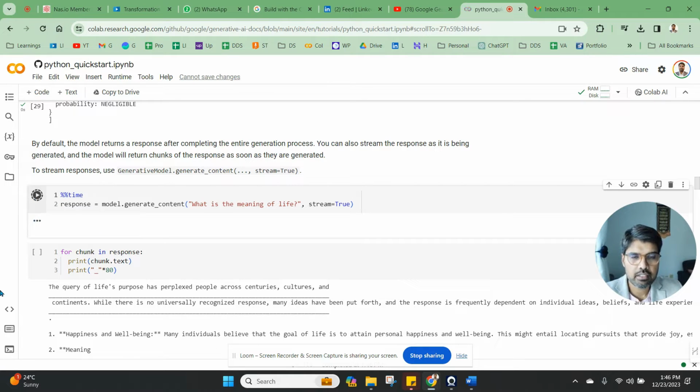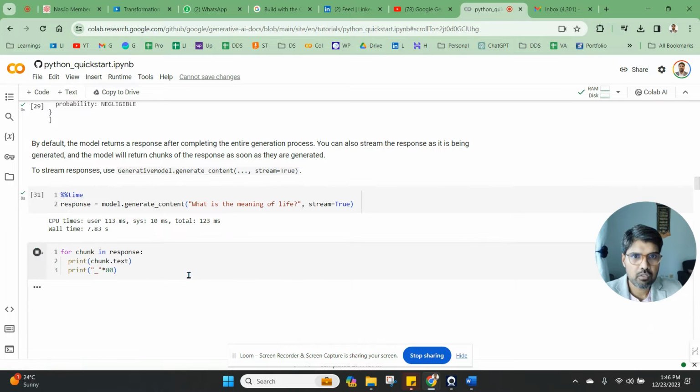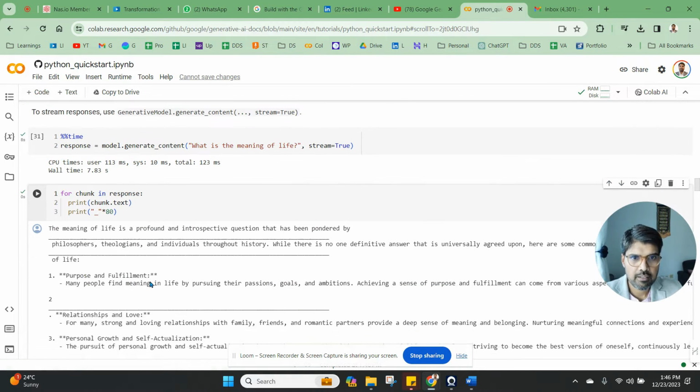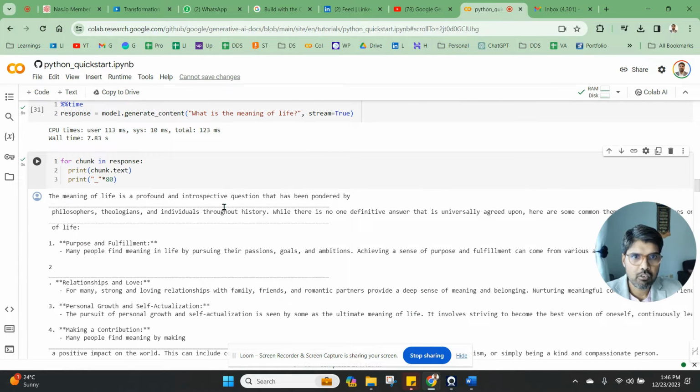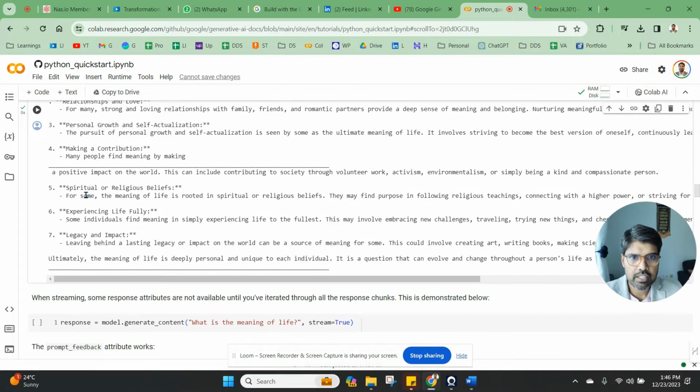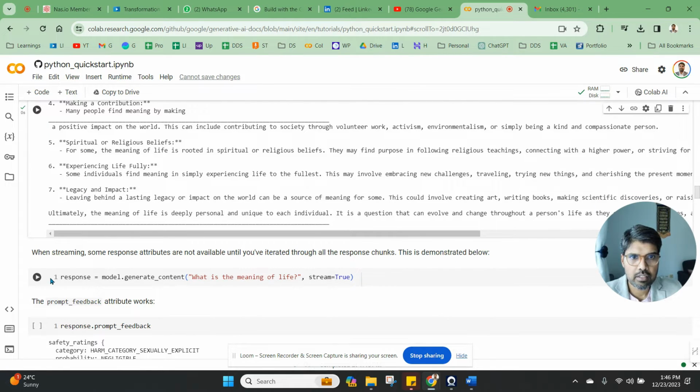So let's run this. So now response is equal to, it is taking some time. Colab is a little bit slow today. Okay, so now we are going to put it inside chunks. The meaning of life. Can you see? It is putting it into a chunk, with the lines wrapped at 80 characters. So this is very, very amazing.